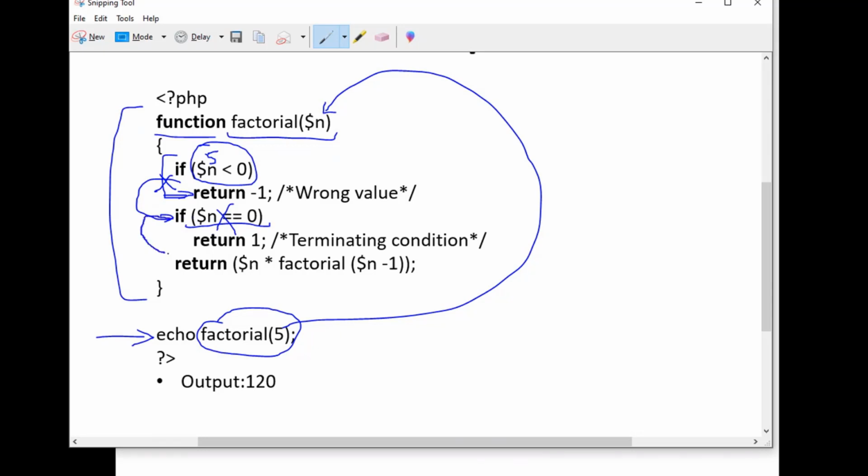Then the control goes to the return statement, and what does it do? Return n, whose value is 5, multiplied by factorial of n minus 1. So it will be 5 minus 1, which is 4. And again, this method calls itself, and this time the value of n will be 4.